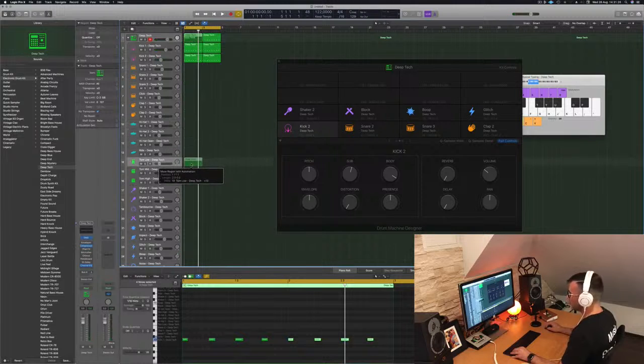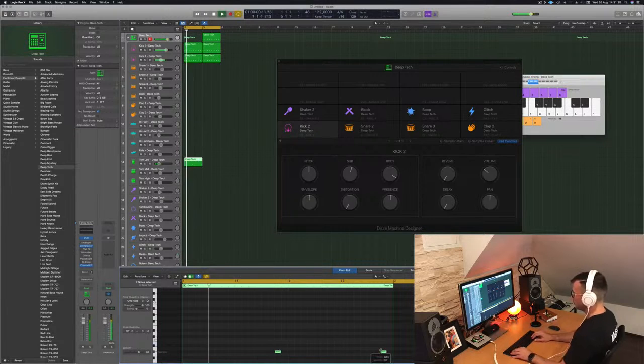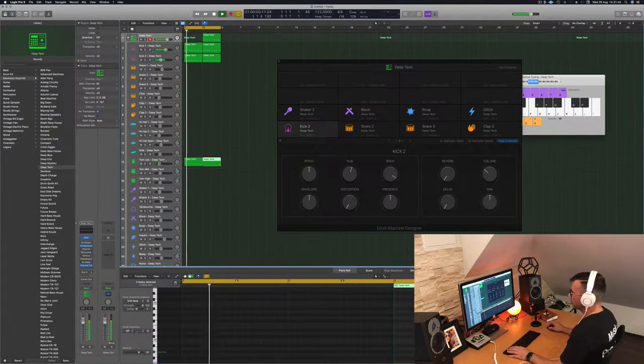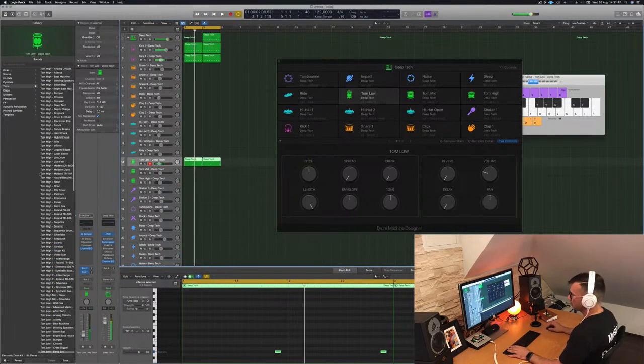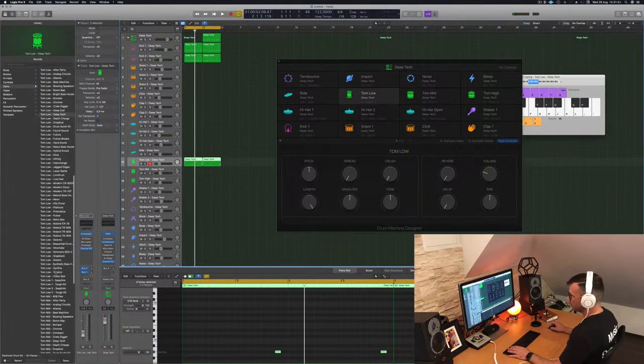I'm gonna go with the low tom here. So the low tom is gonna be here. I'm gonna bring it to where its root key is. It's nice, but I think we need something different, and there's a lot of new samples in the new.